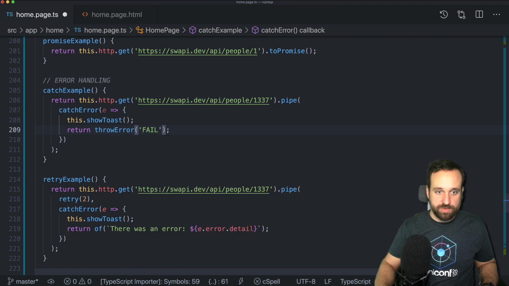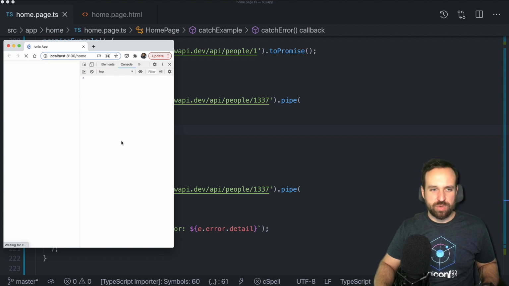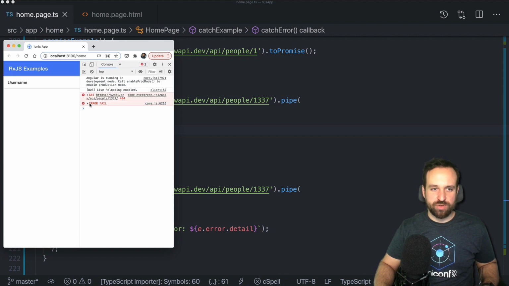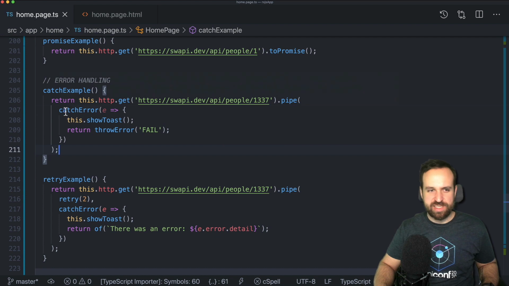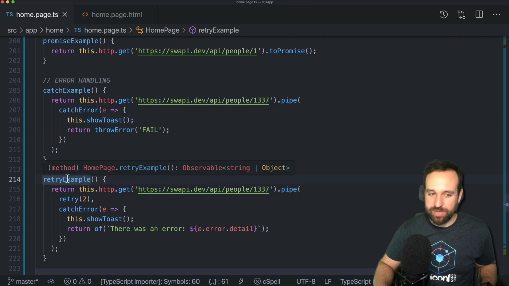Actually, I don't know if that works. Let's see. In that case, I think we're not even hitting our subscribe block, and we just get this thrown error up here. But it's a nice place to perform any kind of action, perhaps showing an alert or something like this, that your call failed. Or you can also use this in combination with retry.